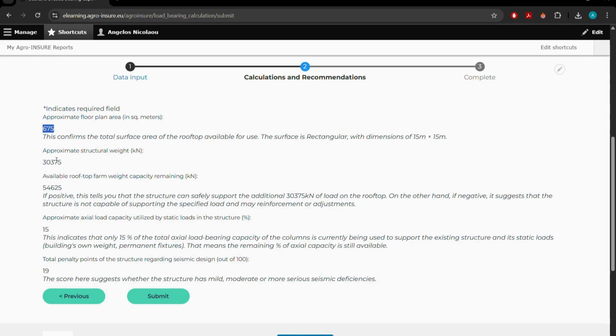The remaining rooftop farm weight capacity has been determined to be 54,625 kN. This means the structure can safely support the additional 30,375 kN of load on the rooftop. However, if the remaining weight capacity was negative, this would indicate that the structure is unable to support the specified load. The simulation also assesses the approximate axial load capacity utilized by static loads in the structure.